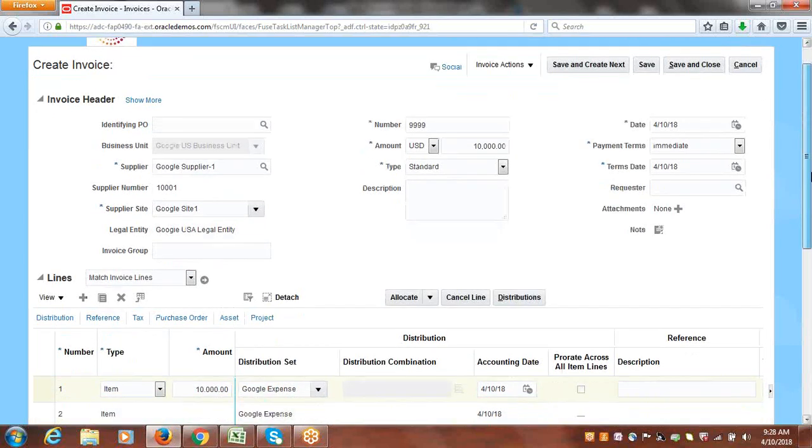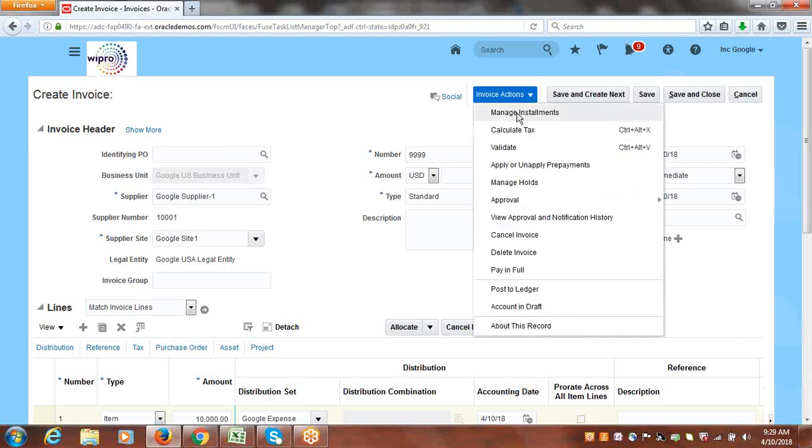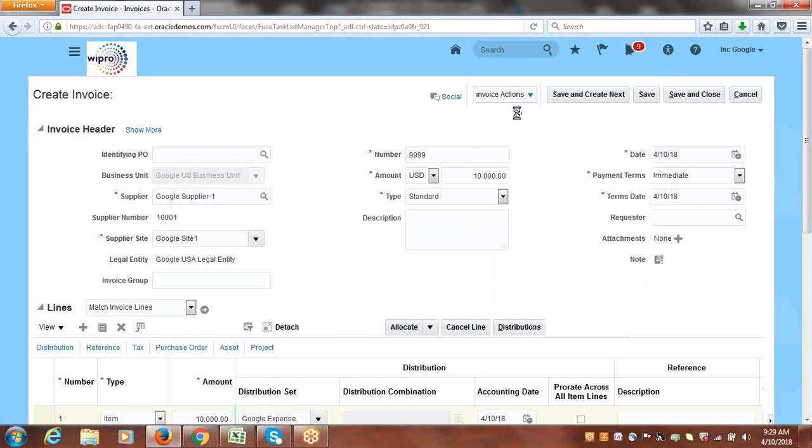Now at supplier level, we specified one payment method as check as a default, right? That payment method the system defaults for any invoice. So now our requirement is for this invoice, we want to issue the payment by using bills payables. We want to issue the PDC, post dated check. So in that case, what we have to do is go to manage installments to override the payment method.